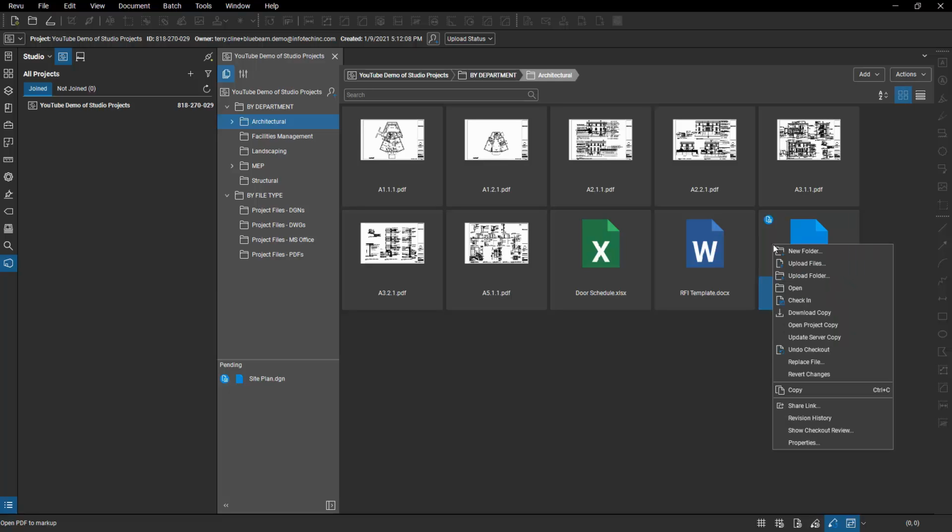If I right-click, I see I've got some new additional options like update the server copy. That would leave the file checked out to me, but it would update the copy on the server so that people can see my changes. I could undo checkout, which would in essence throw away any changes I made and free up the file so that everybody has access to it again. I could replace the file with an alternative DGN file, revert changes, copy the file, and so on.